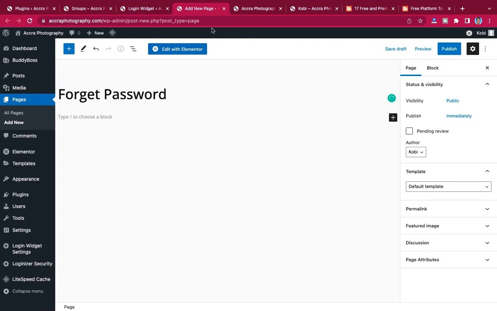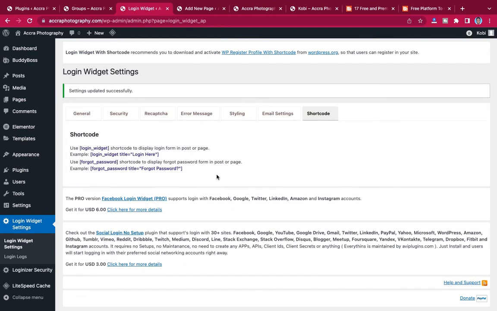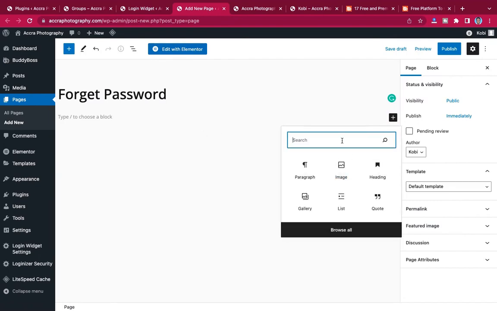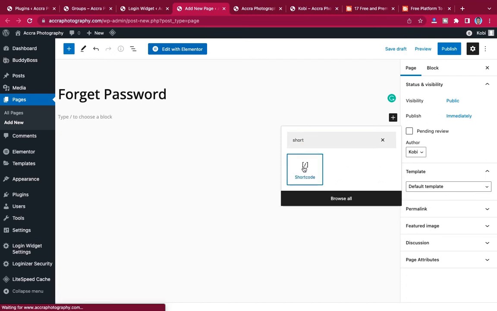Okay, now we go over here and go to shortcodes. You see there are shortcodes over here. Now you see the shortcodes that we are supposed to use. Okay, so we can copy this shortcode, and then come over here and search for shortcode, this one, click on it.